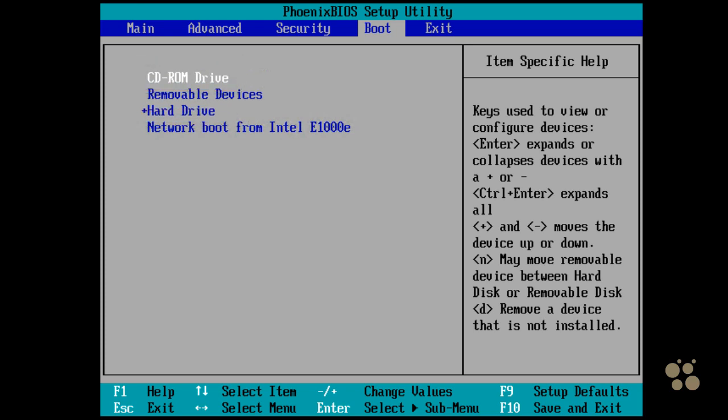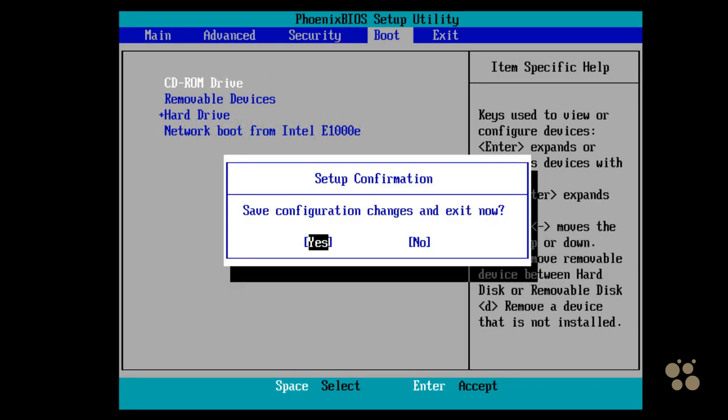That way, if this is saved, this computer will look for a bootable ISO first in the CD-ROM drive, and if it's present, it'll boot off that. And good news for us is we've got a bootable CD-ROM that we just associated with this virtual machine. So I'm going to press F10. It's asking us to save the configuration changes and exit. I'll press enter to accept the highlighted yes.